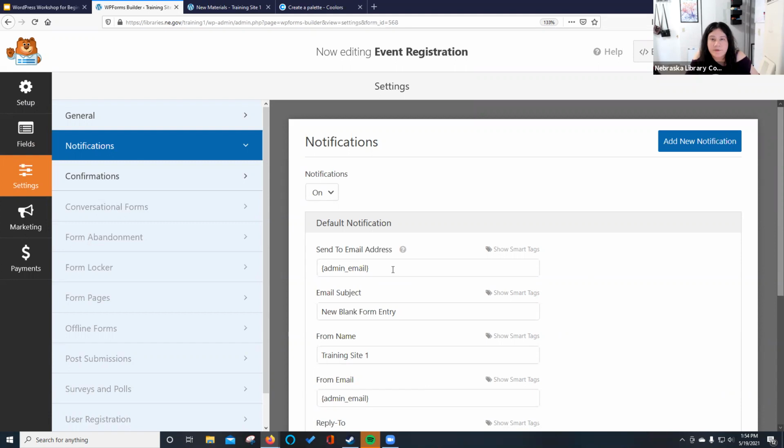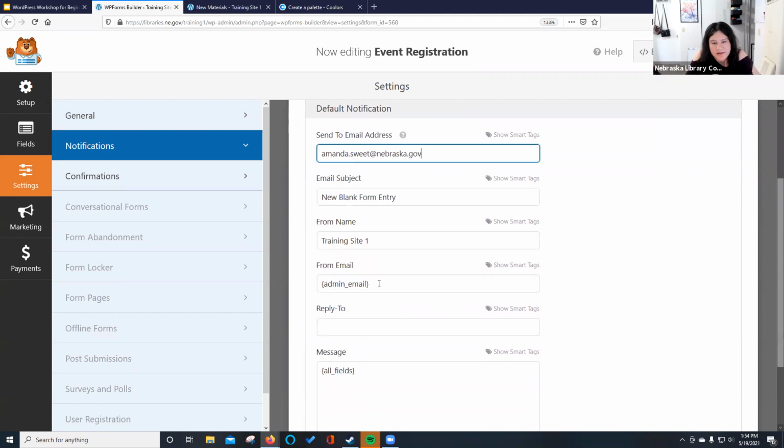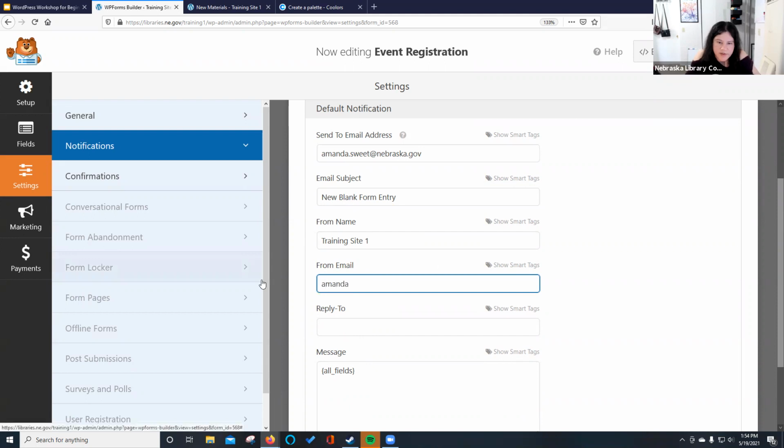Usually by default, that is actually my email address just because that's our default, but you can also change it to yours. If you want it to go to someone else in your library, you can put in a specific email address. And the from email is going to be what is displayed to the person who submitted the form. So if you want your email address to show up to the person who's asking the question, you can also put it in here.